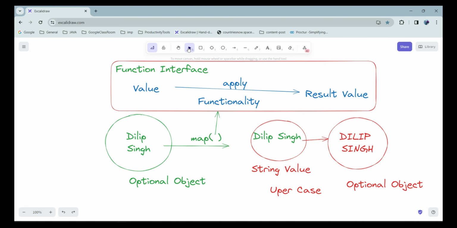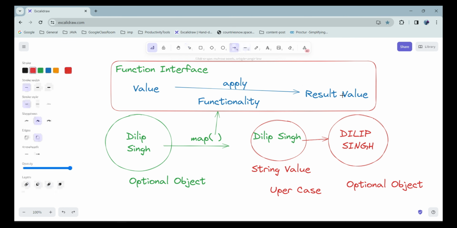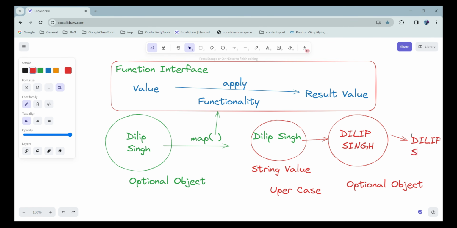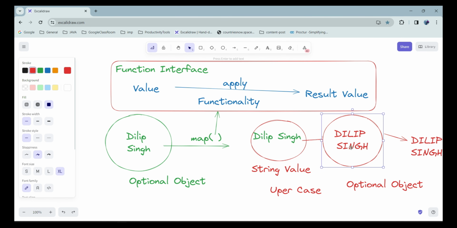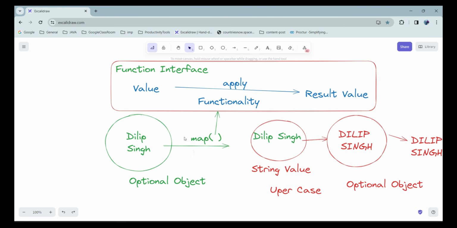Now, if you extract the value from the optional object, what is the value you are going to get here? Finally you are going to get Dilip Singh in capital case. That is how the map method works here. So that means it is simple.